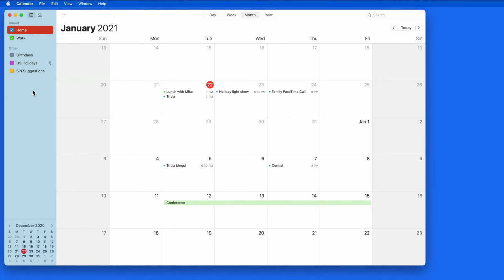The calendar app that's built into every Mac can be great for coordinating your personal, family, or business schedules. You can create different calendars for different parts of your life.